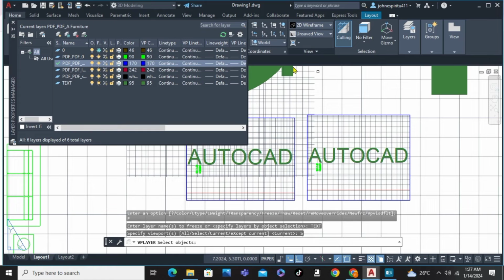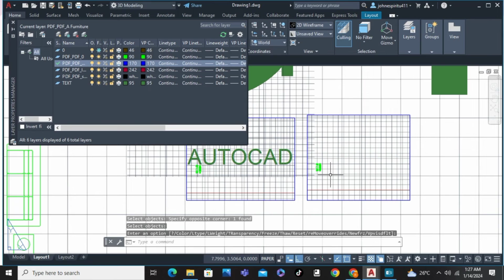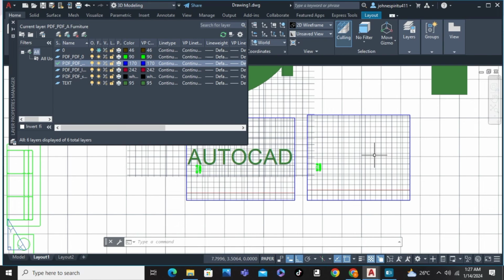enter. We're just going to select an object, like for this example, and click enter, enter, and there you have it. We've already removed or hidden the text layer. And that's about it. That's how to hide a layer in Viewport in AutoCAD.